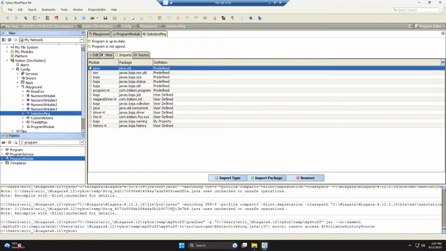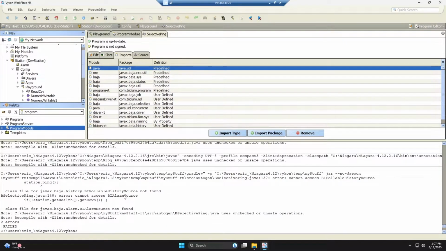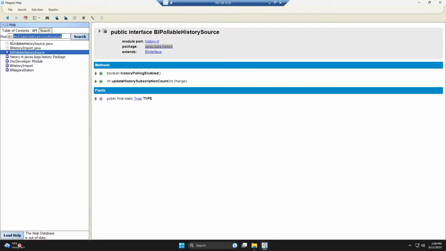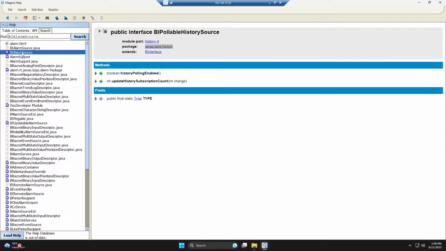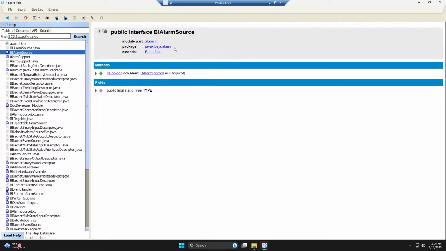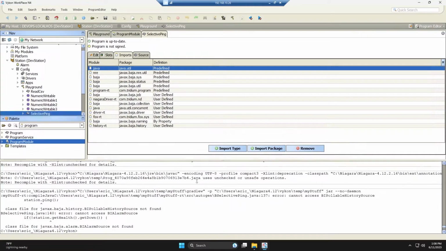All right, there's that one. The second one is BIAlarmSource. Let's do a search on that one. So BIAlarmSource. We'll see that's from the alarm module and the package javax.baja.alarm. We'll go back and import that one.